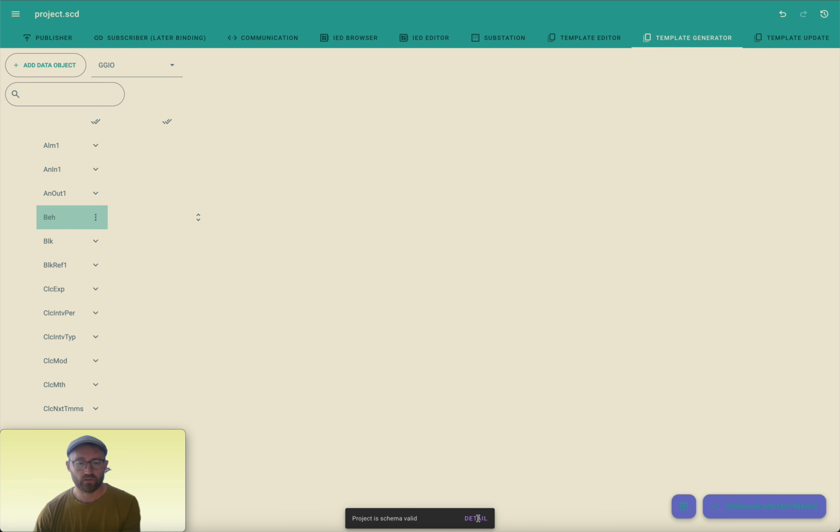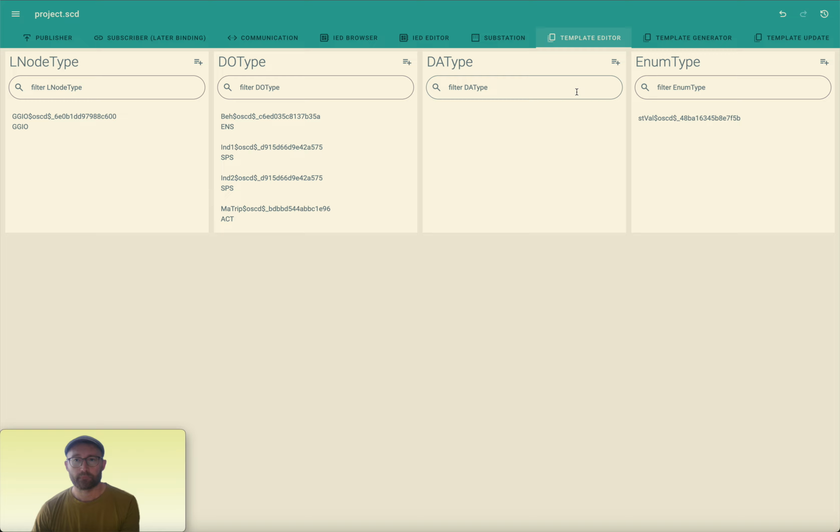And if done so, you write this stuff into the SCL file. Yeah, the plugin that is very close to the data type template structure is the so-called template editor that shows you what you have created in detail. One thing that is interesting here is the IDs of the type.